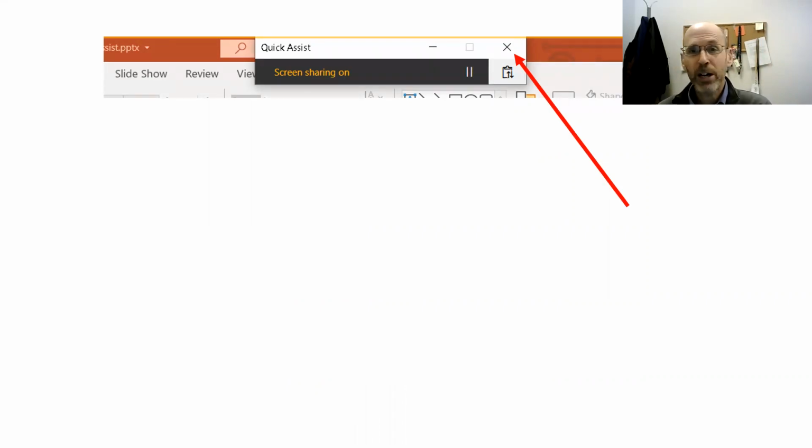And when you're all done, at that little Quick Assist bar at the top, just click on the X, and that will disconnect the remote person.